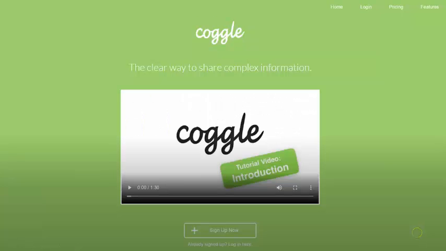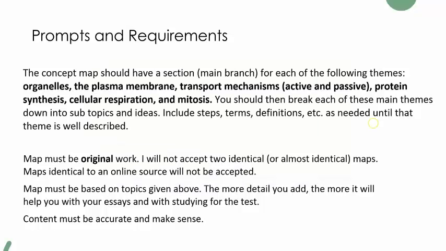So this is the website that we will be using, remember, Coggle.it. After you have signed up for that first time, you're going to click on the log in using your school Google account, your school GAFE account. Remember, you're going to log in using Google. I'm going to provide you with the prompts and the directions. Sometimes I call it prompts and the requirements.